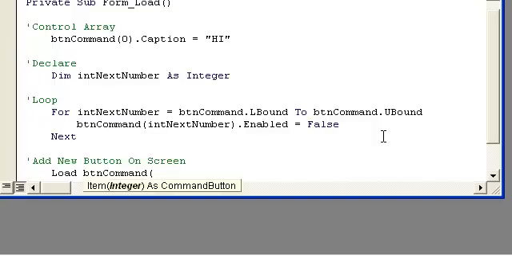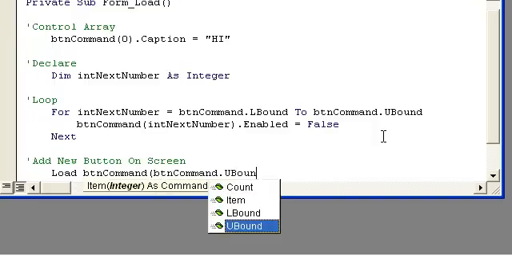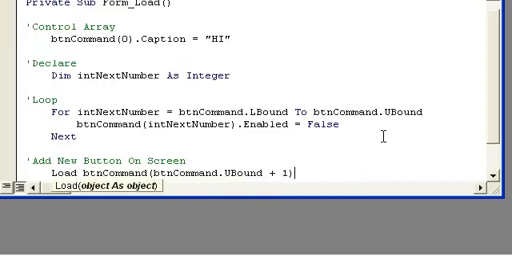What you can do, you remember what I said about button command dot ubound. You could use dot count in this case, but dot ubound is going to give us the highest number already that we have in the index. So, but that's going to be the same number still. We want to just add 1 to it. Now it's going to be 3 plus 1, which is 4, so we have a new button.